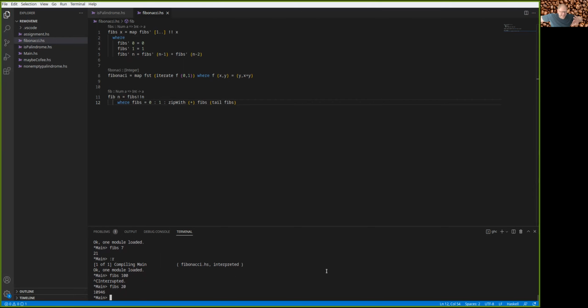It'll never calculate an infinite number of Fibonacci numbers. It'll just calculate up to that point. Because it's lazy and because of the way map works, the map will say, hey, we're not going to calculate past this. All right. So that's the cool thing about Haskell in there.